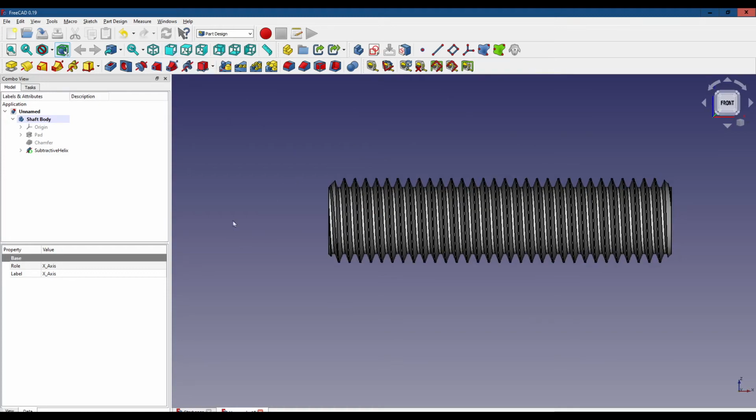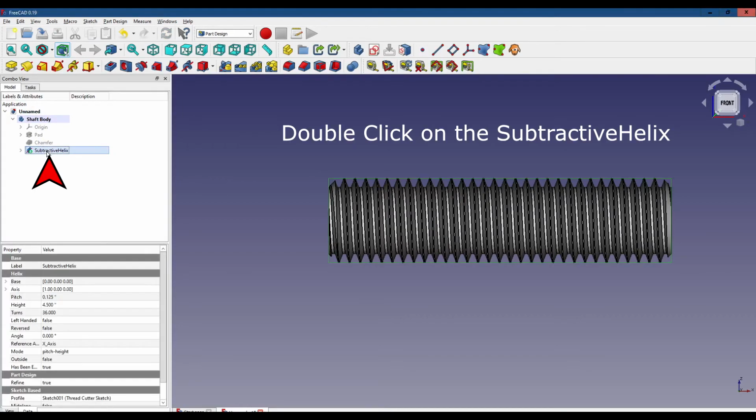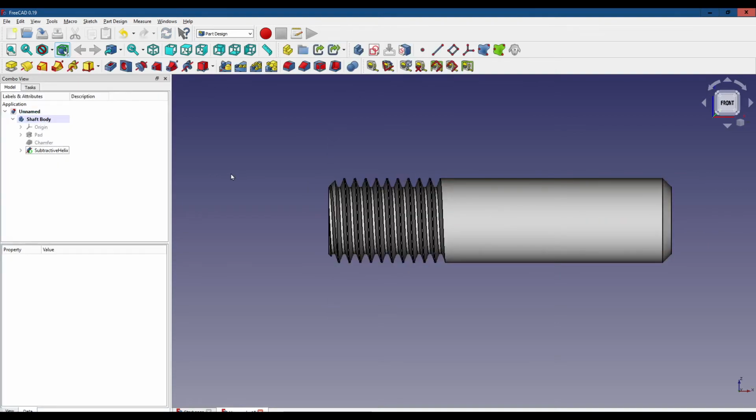Now in the final section, we're going to modify the thread. In the combo view, click on the Subtractive Helix. Change the height, which is actually the length of the thread, from 4.5 to 1.5 for this illustration. Click OK. And give it a minute. And there is our thread for the end of the bolt.